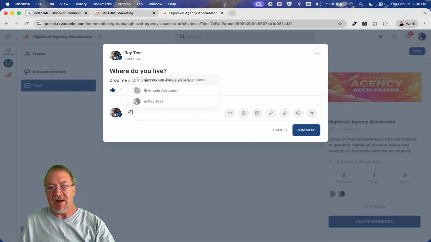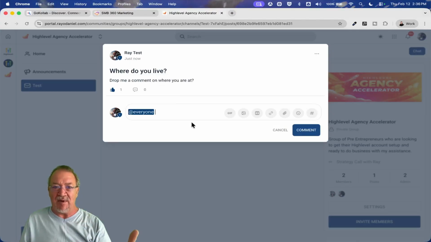Plus, you can also come in here and do hashtags. So you can do hashtag everyone if you want to, and tag everyone in this group, and then everyone will get a notification that a post has been made about them. Again, there's not a lot of members here, but if I wanted to, I could do at member name and tag a specific member, in which case that member will get notifications.